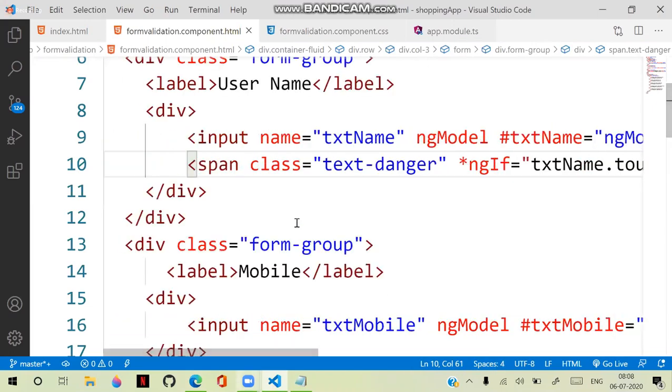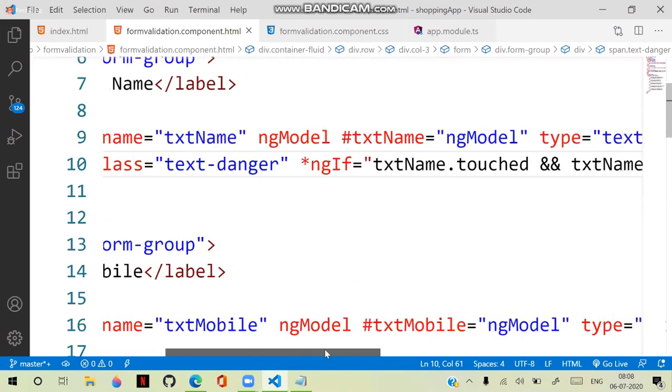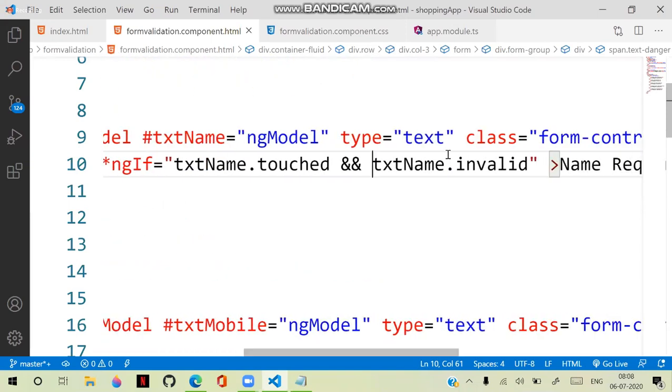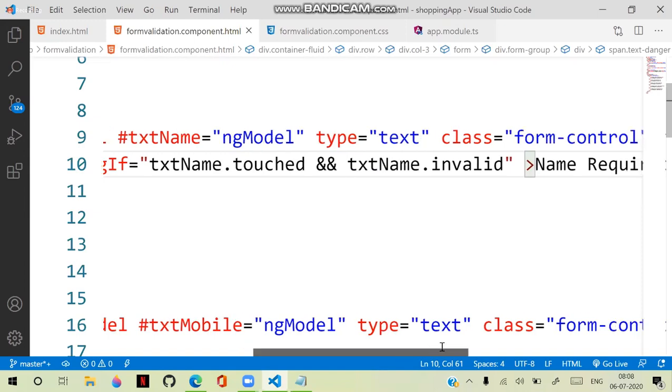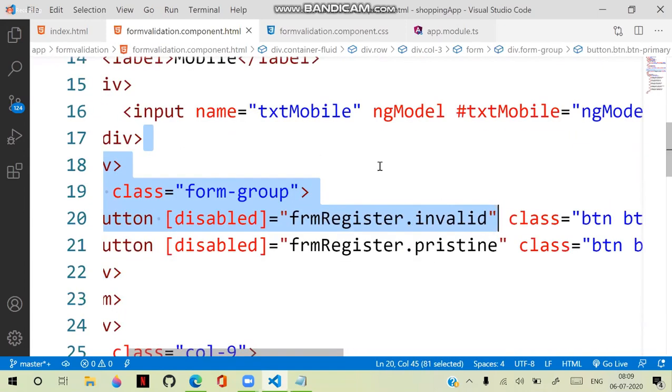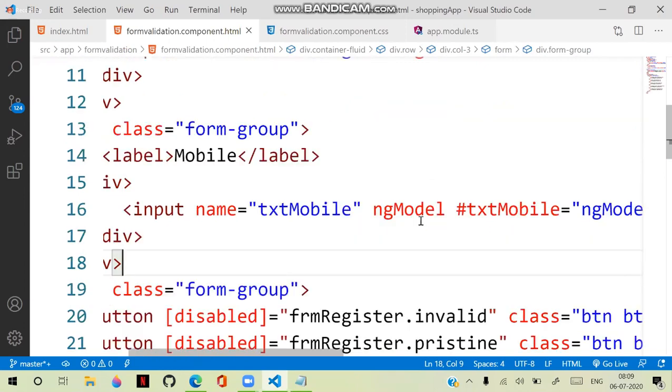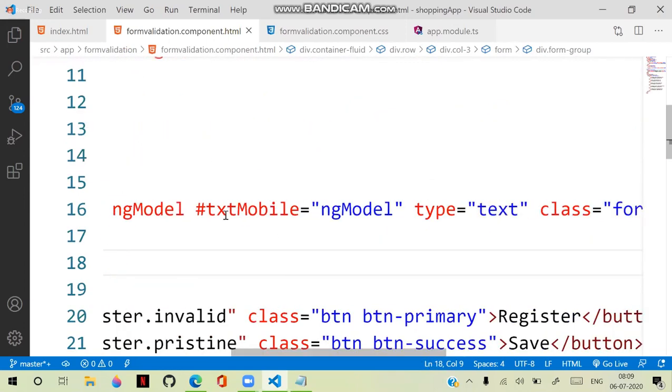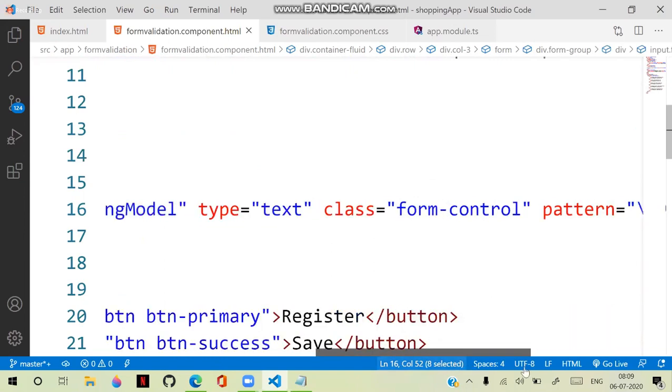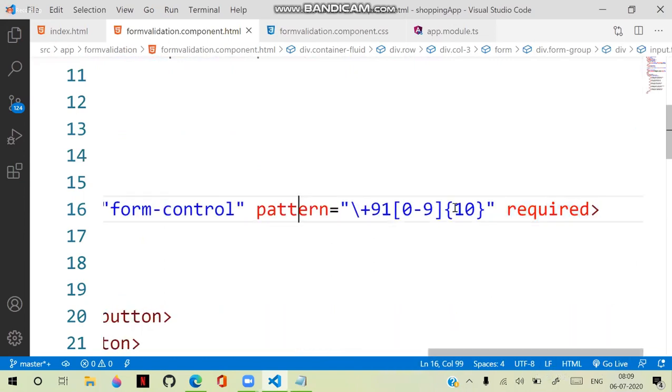But here a lot of problems are there. We need to handle them. We know what valid, invalid, touched, untouched are, but how to use them in combination with input elements we need to learn. This is not enough every time, because sometimes every element can have multiple validations. For example, mobile has two validations: one is required, another one is pattern.